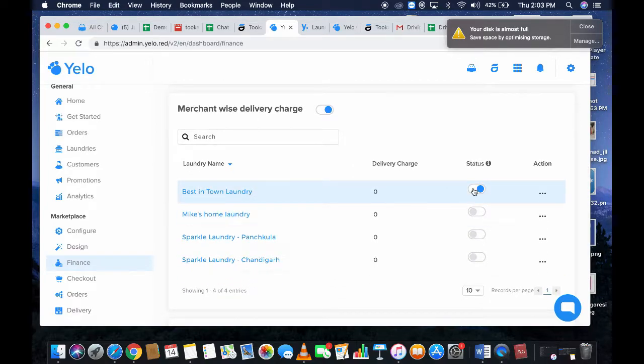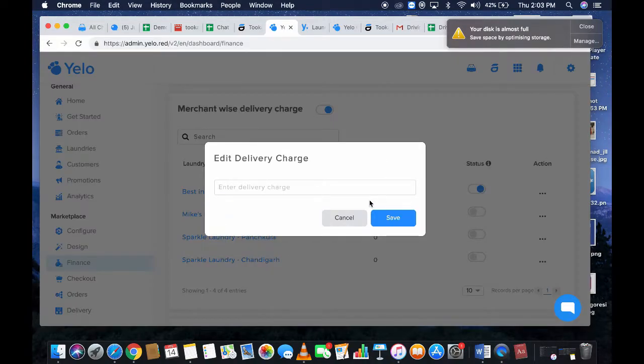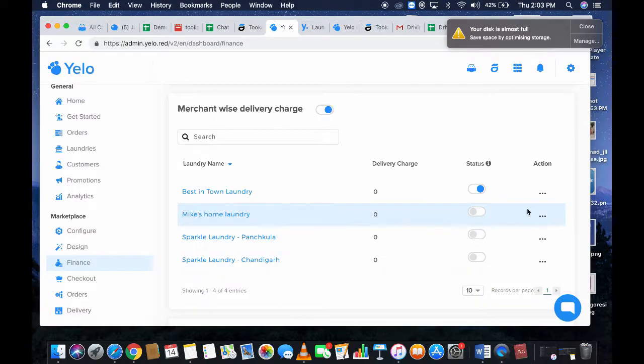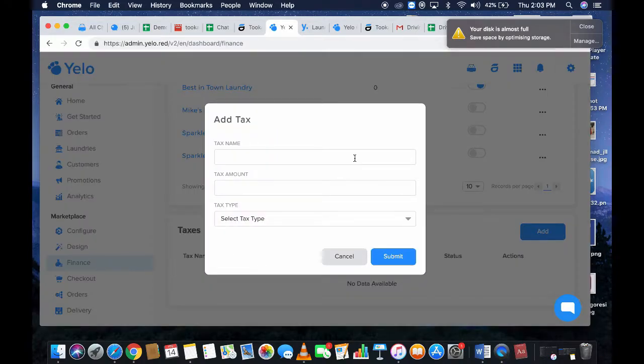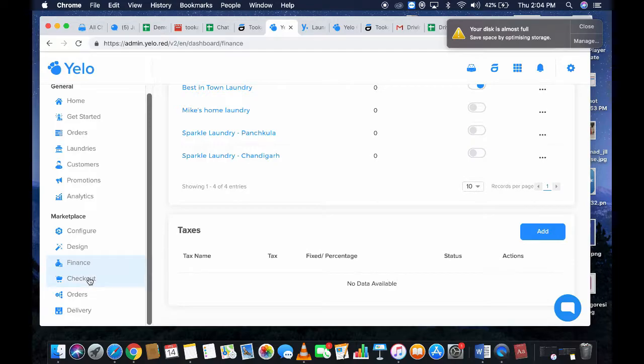And also we can do it merchant wise. By selecting this option, we can enable merchant wise delivery charges, like we have done it for the best in laundry. We can edit the delivery charges by clicking on this option and save it. And under this taxes option, we can add various types of taxes. First we have to fill these fields, the tax name and the amount as per the region.